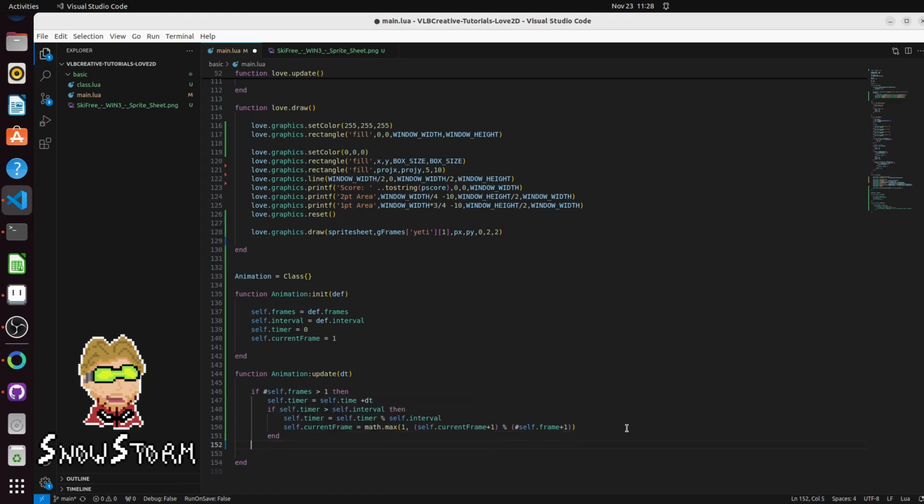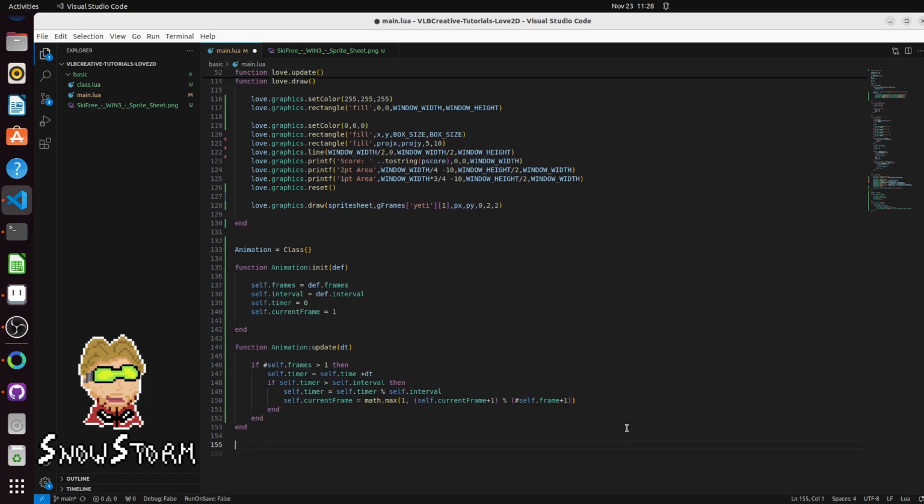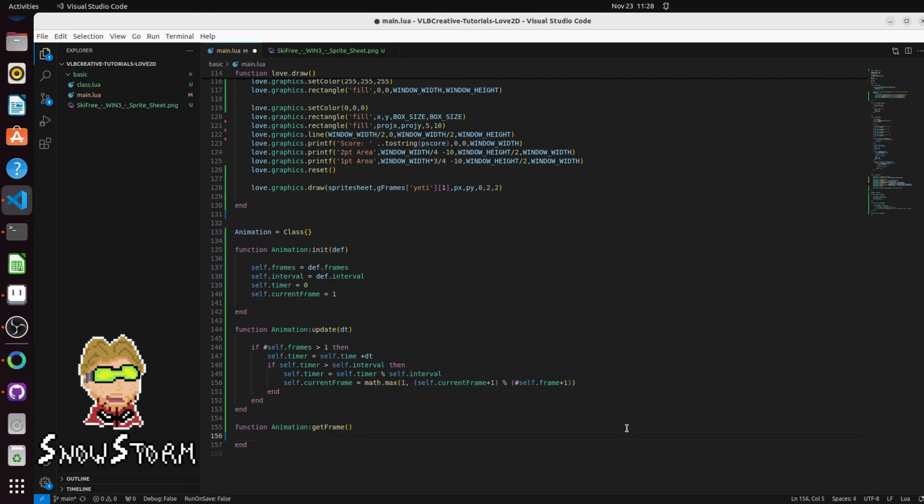And then I'm going to close my if statements. And then finally, we're going to create a function to return whatever frame we're in, and we're going to use that to update our drawing. So I'm going to do get frame. And that's going to be a simple function where we just do return self.frames, oops, I need self.frames. And we're going to return whatever value of that frame is. So we're going to do self.currentFrame.